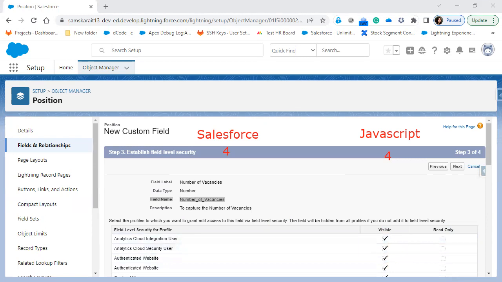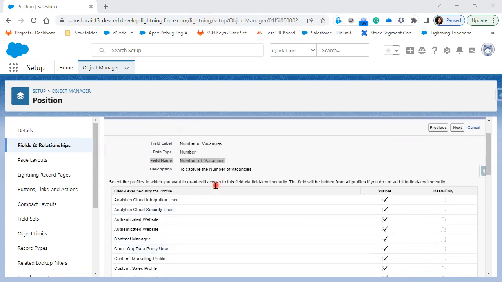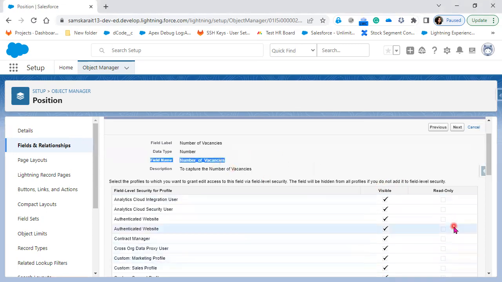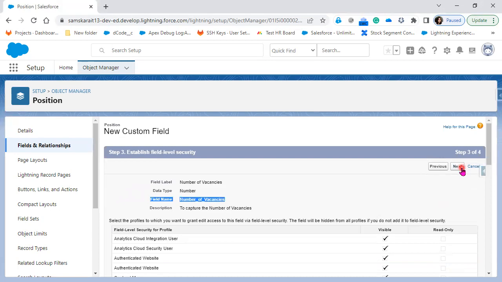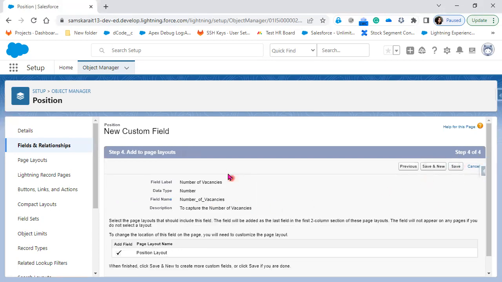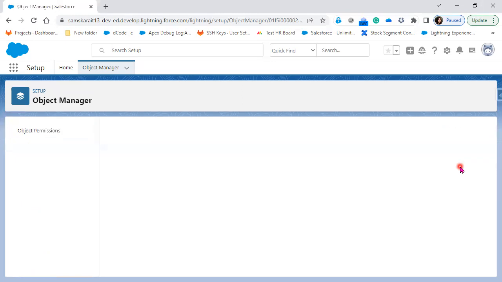Yesterday I covered the global picklist. If you have not attended yesterday's session, please go through it. Now, I am creating this number of vacancies field. Here it is visible, and I cannot edit it. So the number field is also not editable while creating the field. Click on next. The last step asks, do you want to add this to the page layout? If I say yes, it will add it. Click on save.